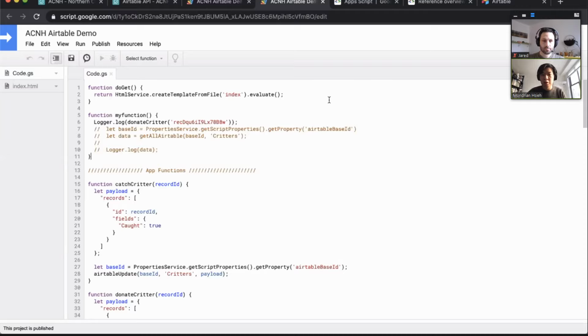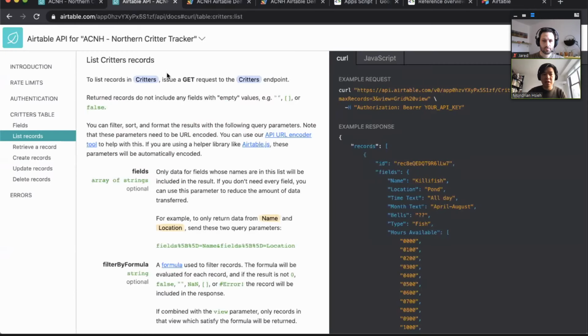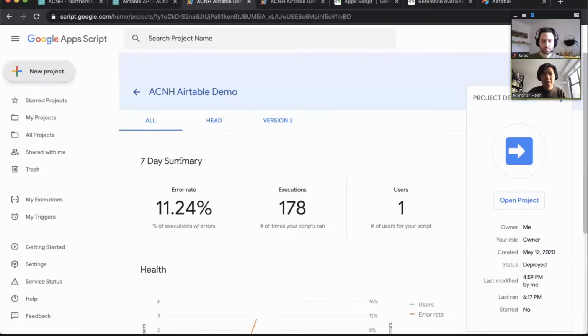So that's where this tutorial is going to take us. It is going to stitch together the Airtable API as an approximation of what would usually be a web application's database.